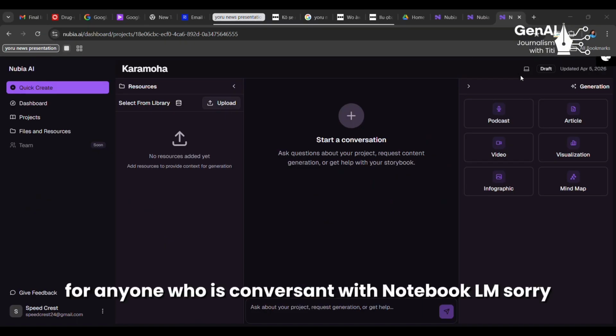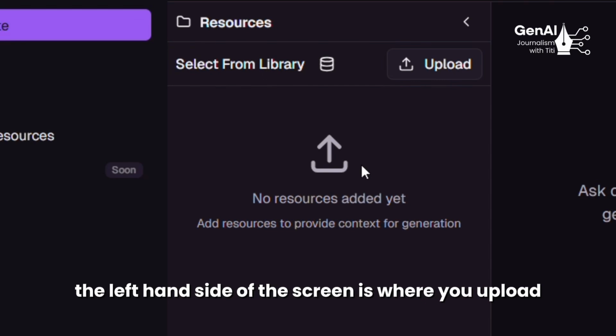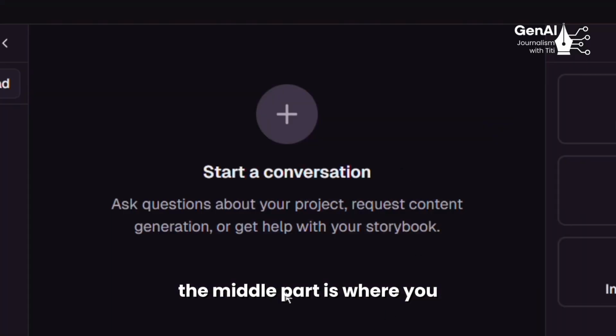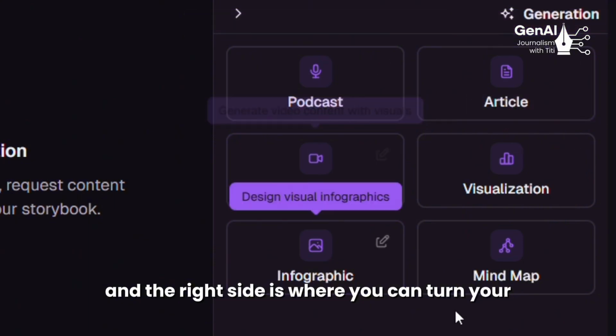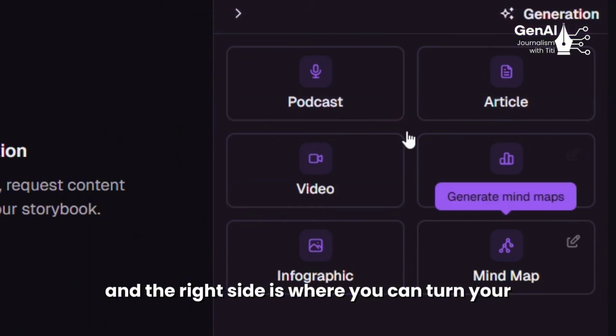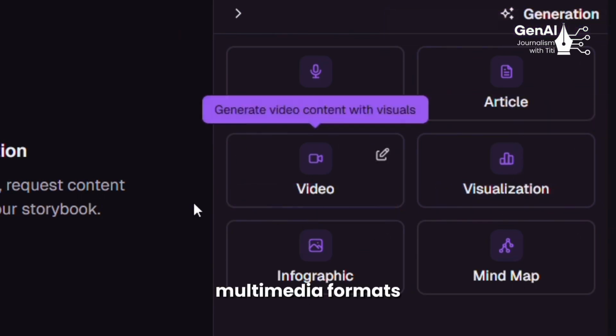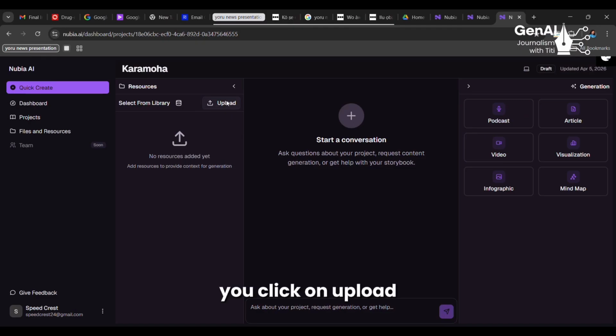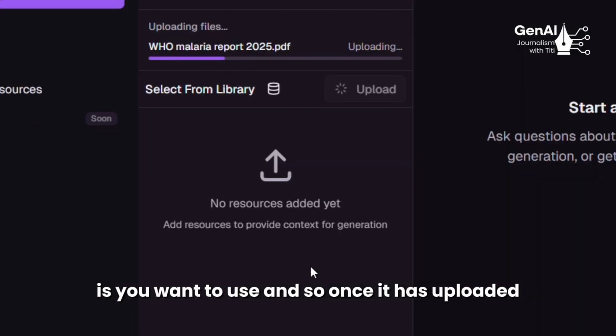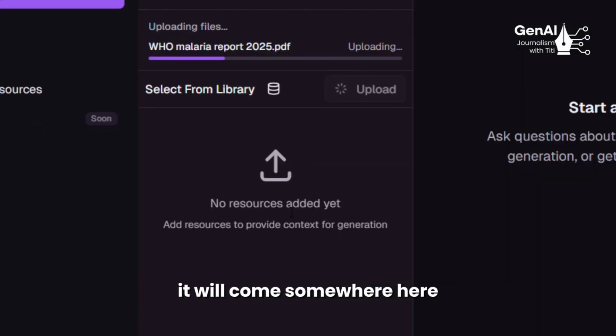So for anyone who's conversant with Notebook LM, the left hand side of the screen is where you upload. The middle part is where you have a conversation with the AI tool, and the right side is where you can turn your report or article into other multimedia formats. So you click on upload, you upload the particular report you want to use, and so once it has uploaded, it will come somewhere here.